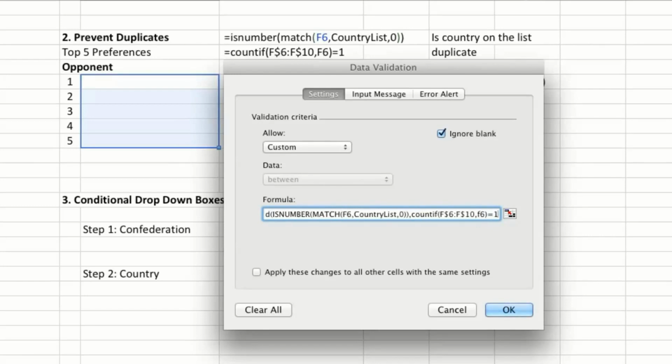is a great formula to use in spreadsheets, but it's also very valuable in things like conditional formatting and data validation. So what that formula says is that what we've just entered into cell F6 can only appear once in the range between F6 and F10.